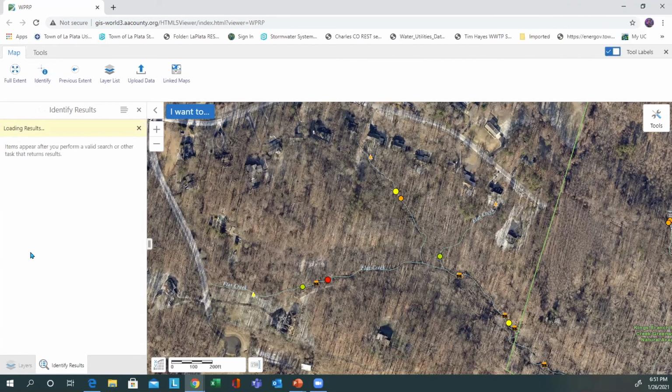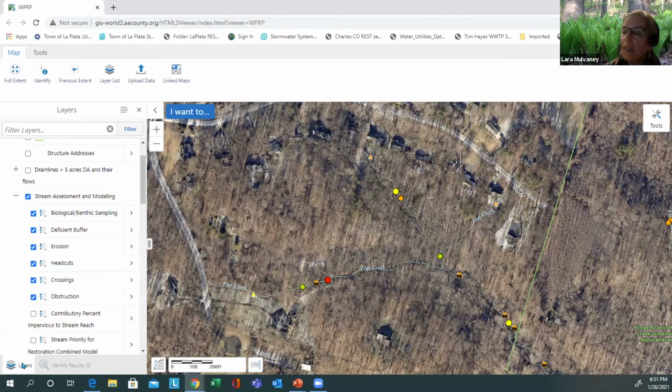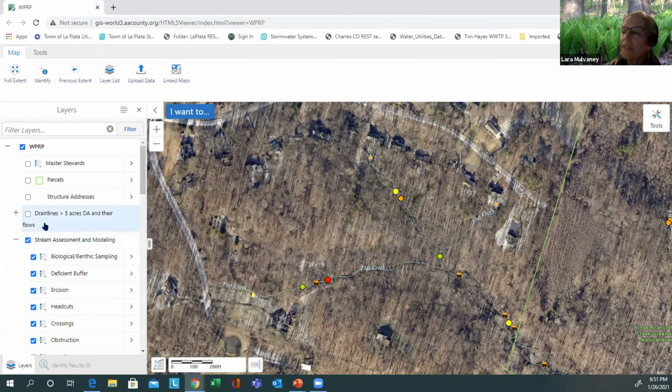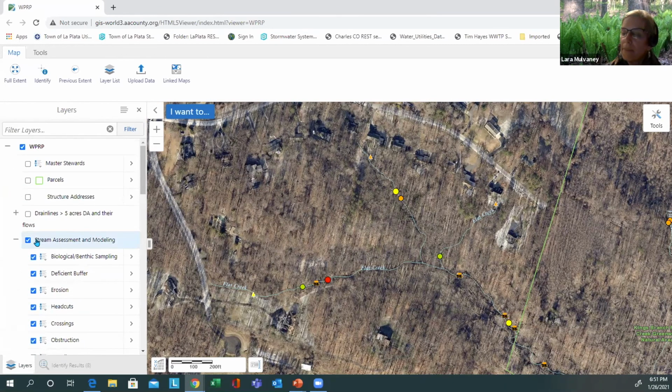And it's looking for deficiencies? Well, in this case the tool is questioning the database. It is going to give me a result for any layer that I have turned on in my table of contents. In this case, all I have on is the stream assessment data.